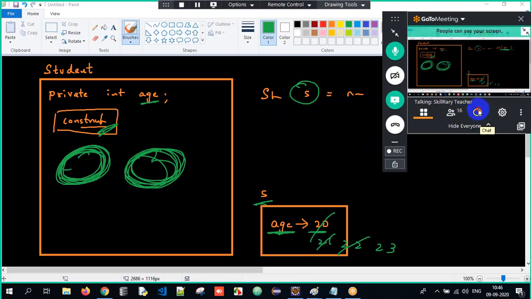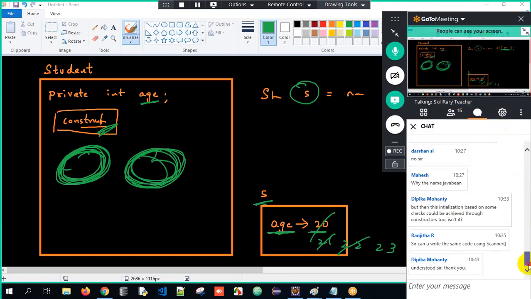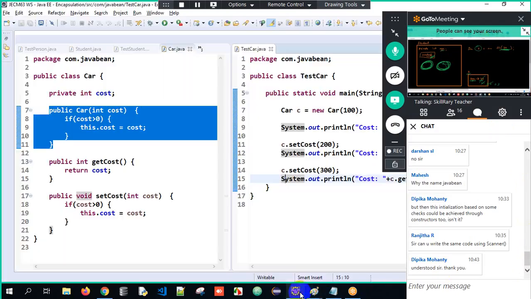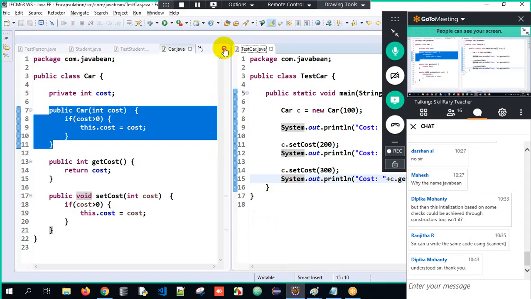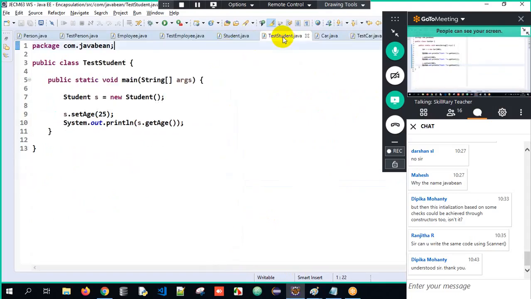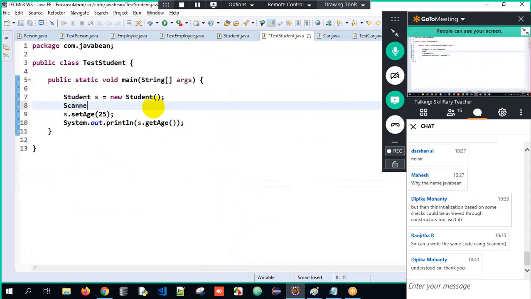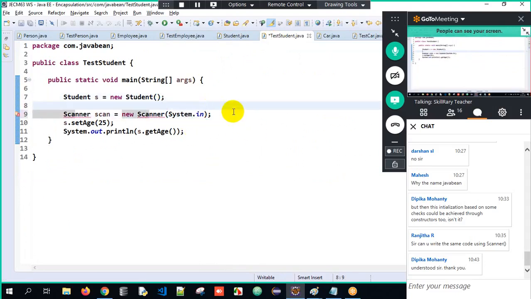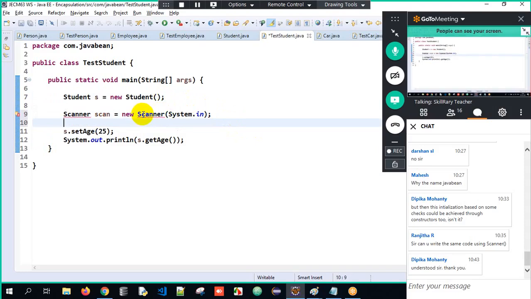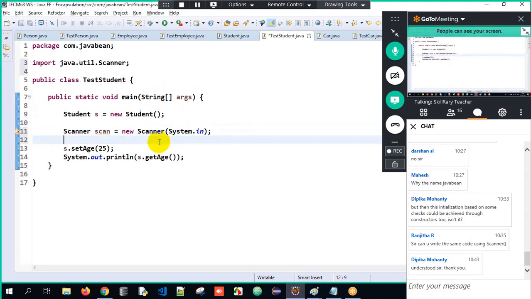I hope you all got the clarity. And there's one more question: Sir, can you write the same code using the Scanner class? 101%. Why can't we do it? If you talk about the previous example which we saw here, TestStudent, first of all, what are we supposed to do here? Scanner scan equals new Scanner, and I have to pass System.in. Why System.in? Because I want to accept dynamic input. I created an object of the Scanner class, passed System.in, and imported it.